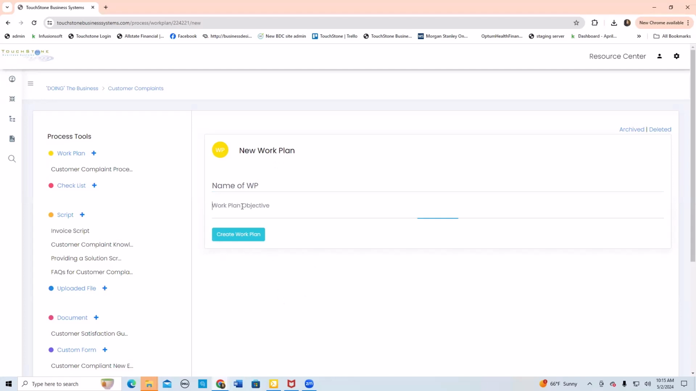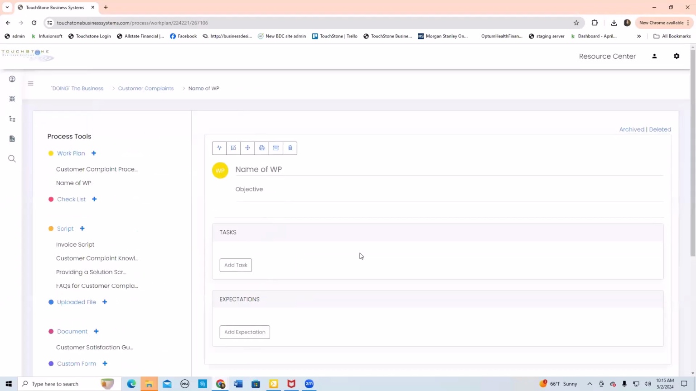The work plan also has an objective. Again, if it's one work plan, the objective can be the same as the objective of the process. If it's not, if it's going to be 2 or more work plans, then you want to put the purpose in here of this particular work plan. So I'm just going to hit create here, and then here's the new work plan.